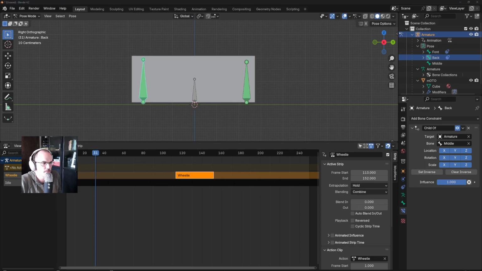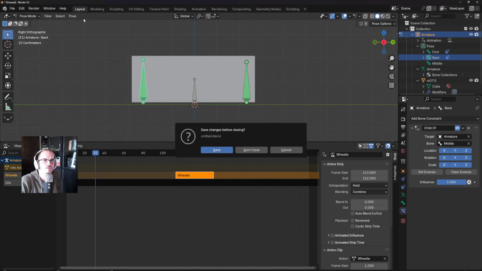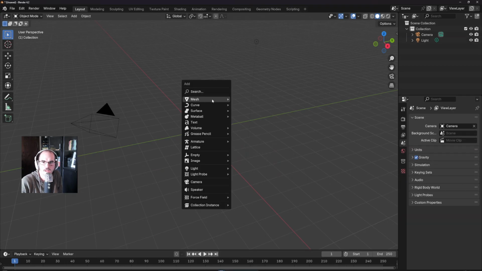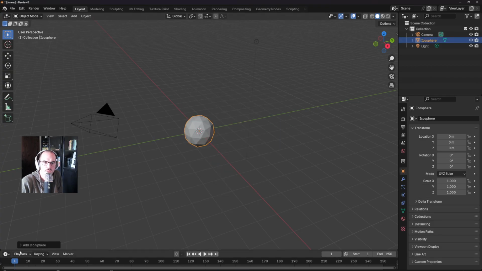Okay, next let's talk about dynamic hair and cloth real quick. Hello? Is this thing on? Hello? Okay, there we go. It was my own problem. File, new, general, don't save. Delete, Shift A, add a UV icosphere, sure. And, up the subdivisions maybe. Okay.